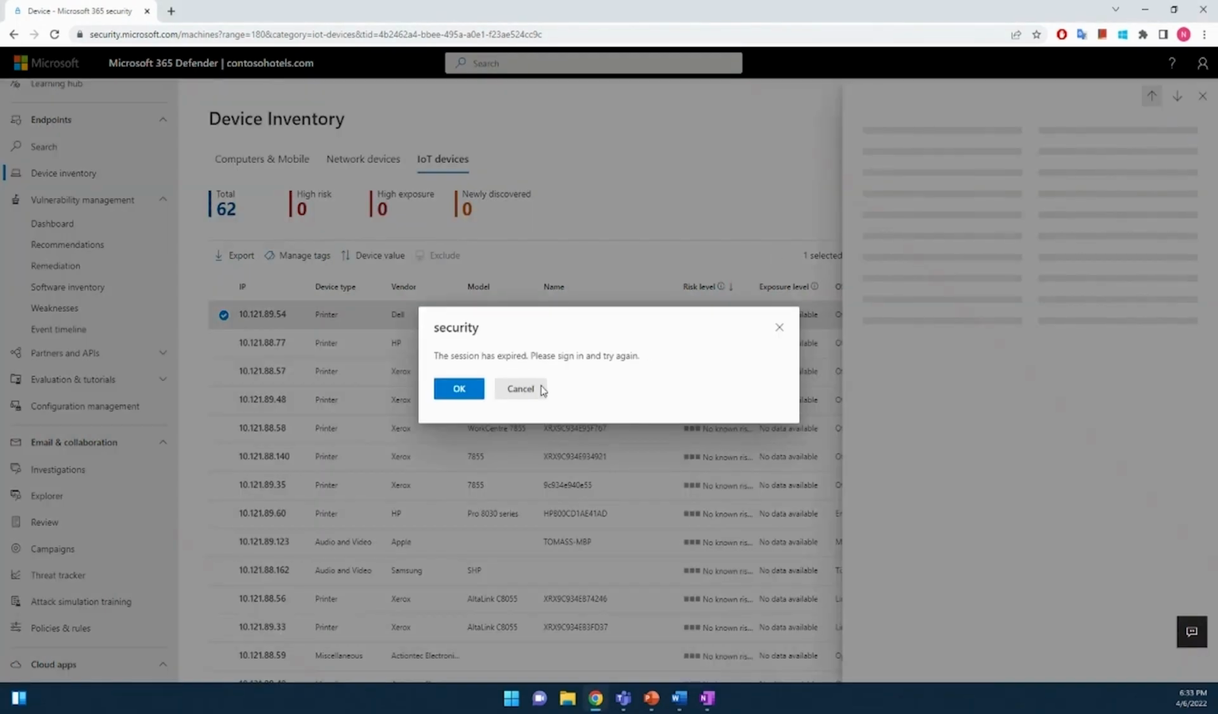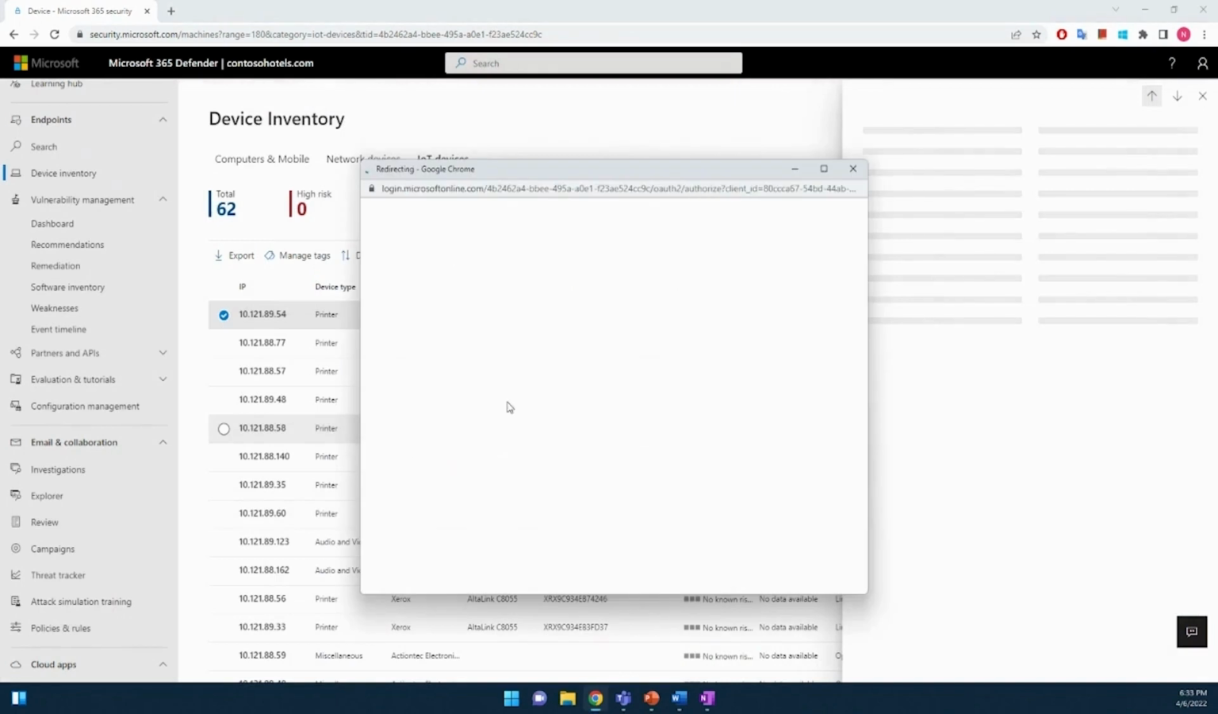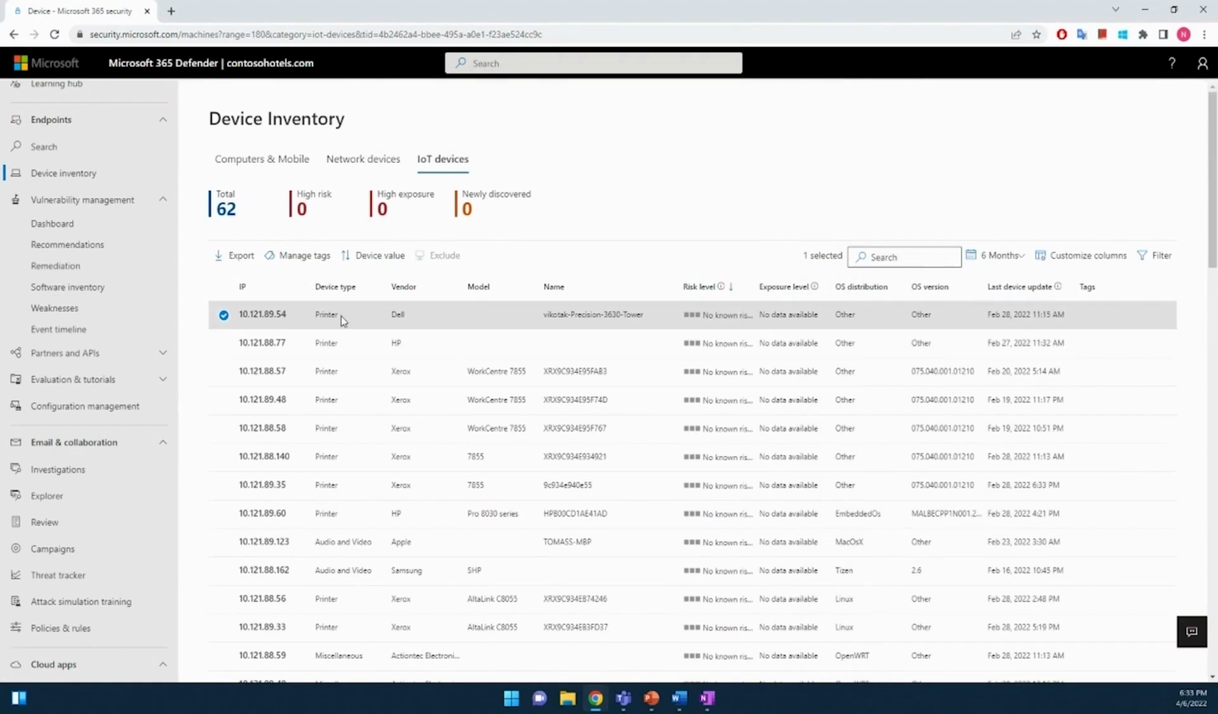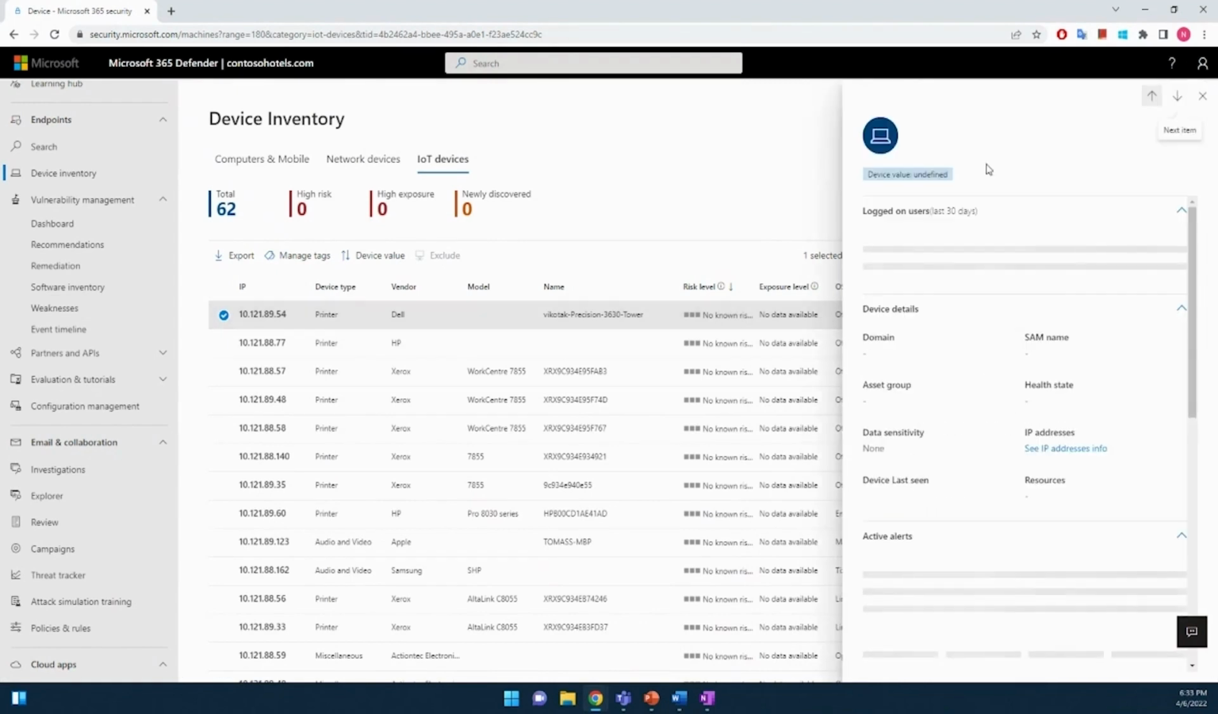I will also show, second, of course, that it would require re-authentication. Okay, perfect. Close this and open it again. All right.